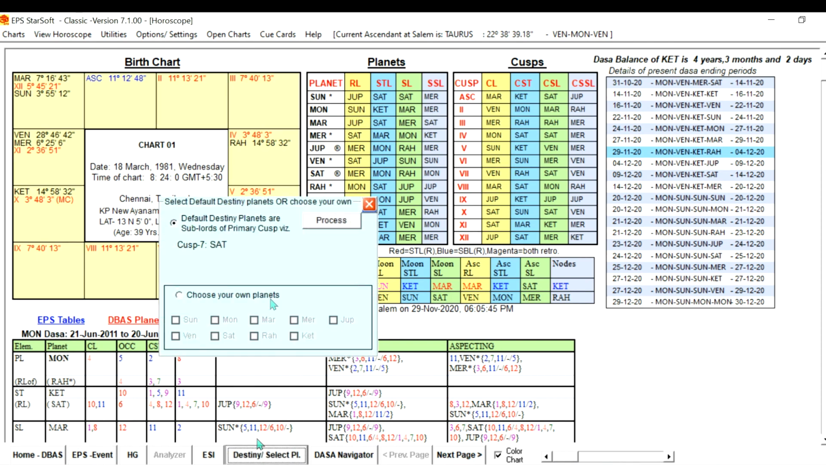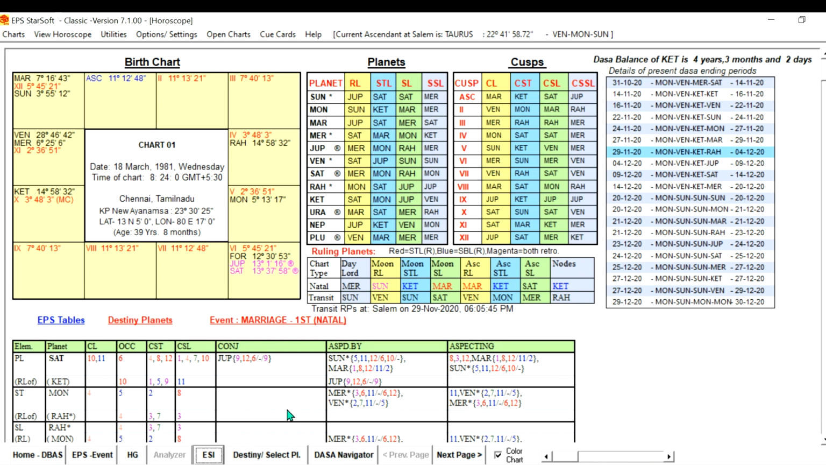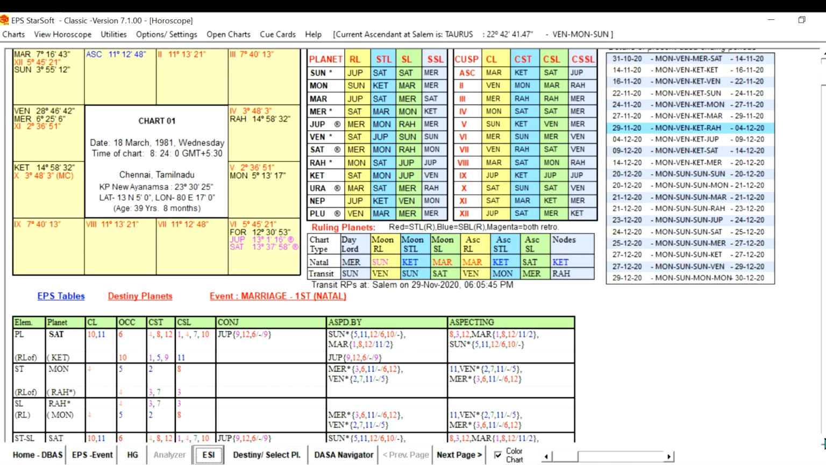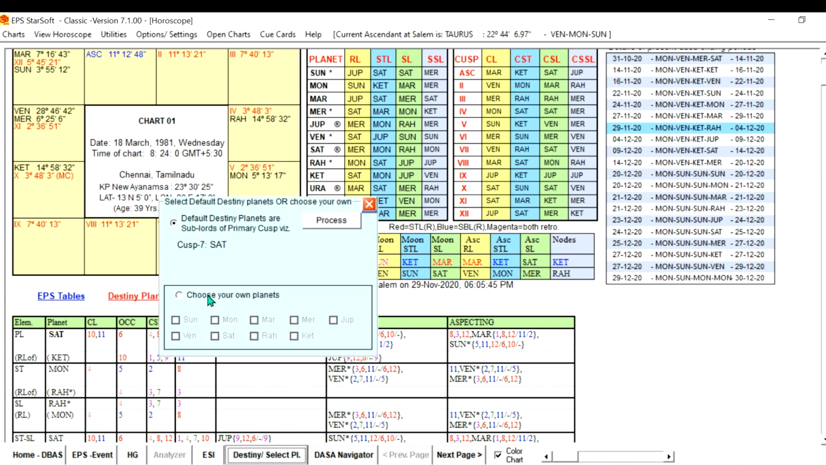So just click here, and you can see default destiny planets are sublords of the primary cusp. For example, the event is marriage. For that, the seventh house is the primary house. The seventh cuspal sublord is Saturn. So if you choose this and process, the seventh cuspal sublord's EPS table alone will be shown here. So we can check the destiny prospects by clicking the destiny select planets, or you want to select some 2, 3 or 4 selective planets, you want to show their EPS table on the home page for your comparative study. For example, you want to select Moon, Rahu and Mercury, only these planets, one below the other.